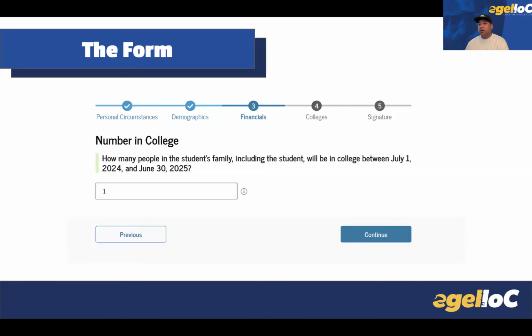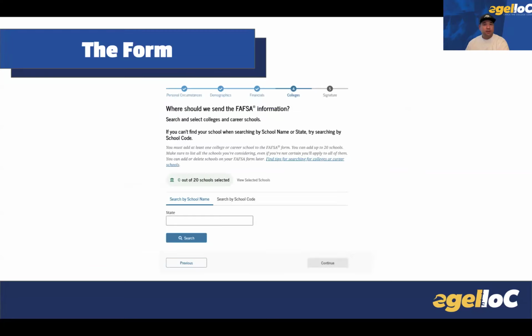Okay. The number in college. This is very important, right? Now, I've actually seen that the number in college and number of people in your family are things that don't get processed correctly. Okay. So make sure that when you get to this prompt, if you do have siblings in college, you add those other siblings in. Okay.